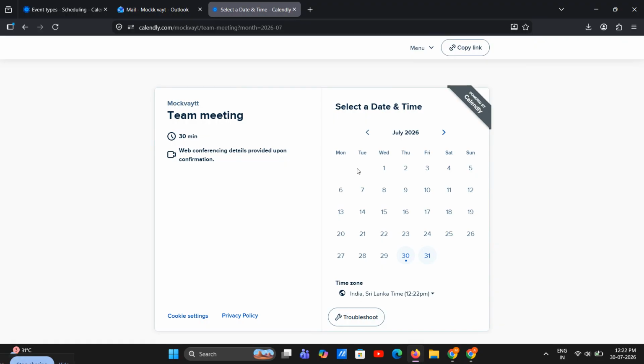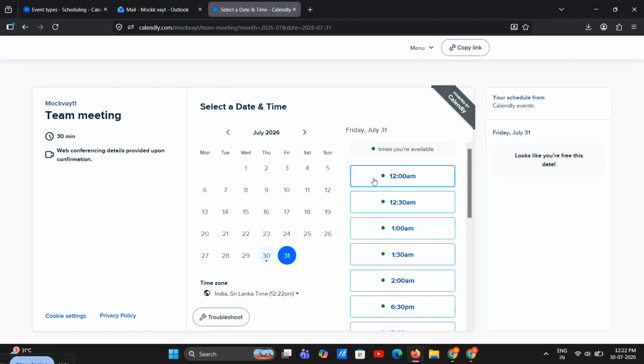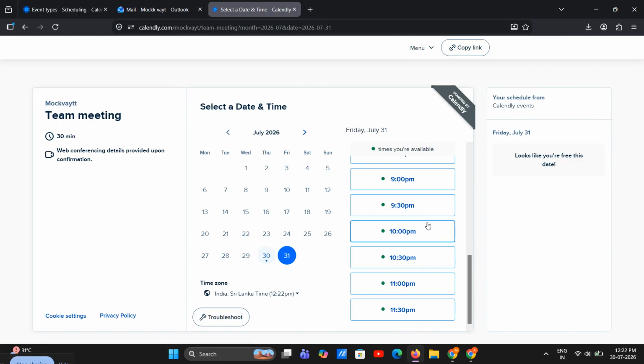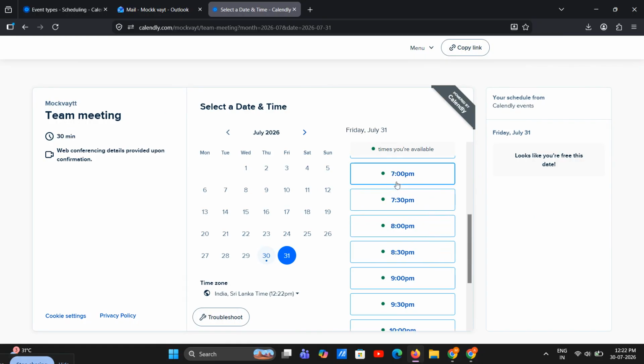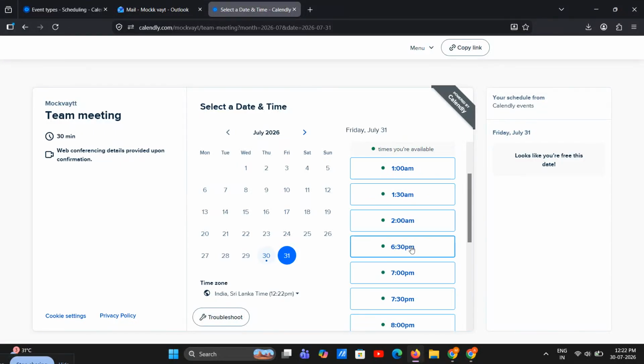Next, select an available date from the calendar. Calendly will automatically show only the days that have openings, so you won't need to guess or check manually. Click the date that works best for you and then look at the times available for that day. If the host is in a different time zone, Calendly usually adjusts the schedule to match your local time, which makes booking a lot easier.